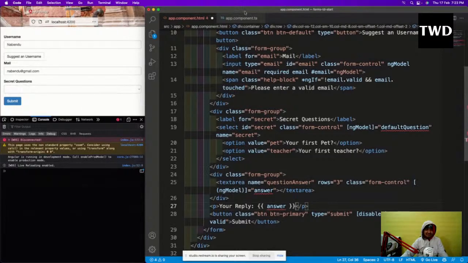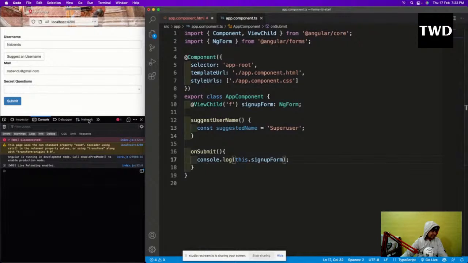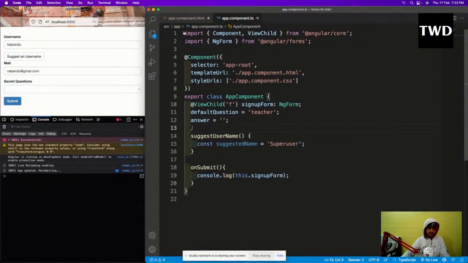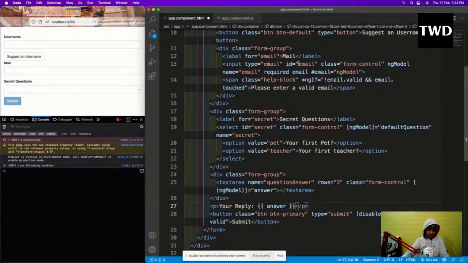So let us have those things in the app component, because it is yelling at us and showing that everything will be red. Also default question equal to teacher, and answer equal to empty. Answer is there. Save it. Now see, the error has also gone in real time.